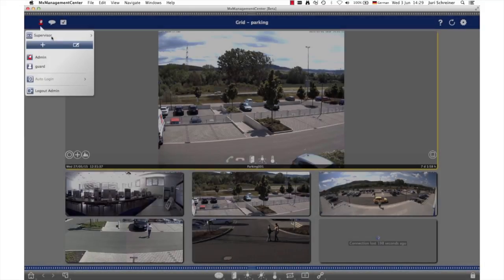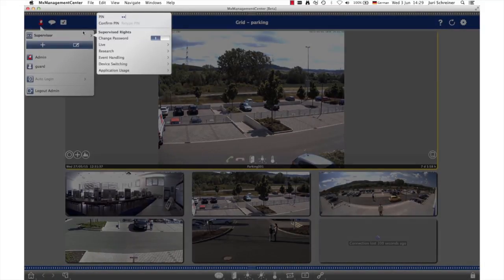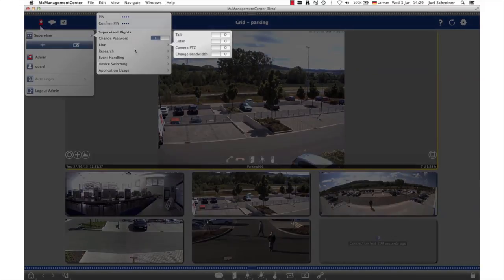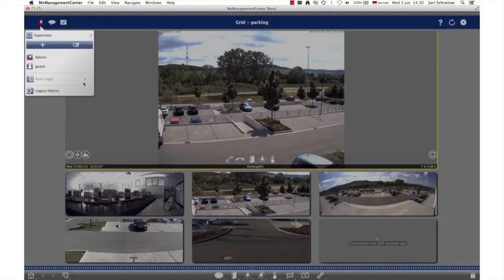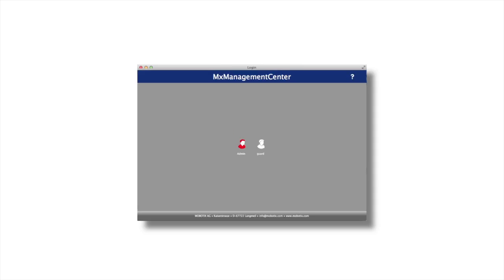However, we must first specify a password to activate the supervisor. Once these settings have been specified, we can test this behavior. Log out as admin and then log in as the security guard.